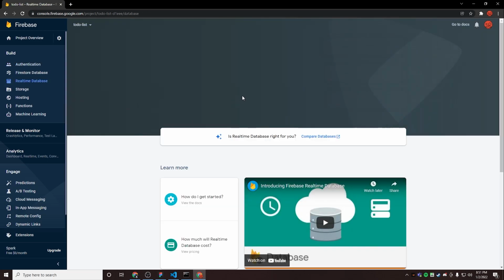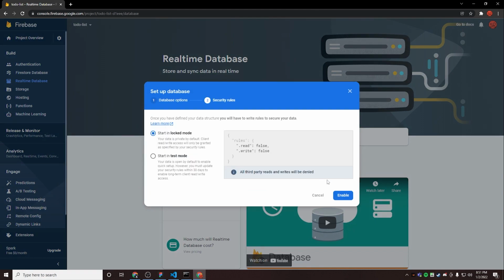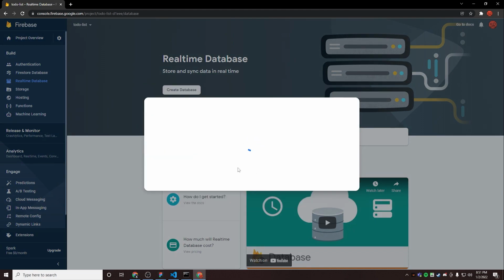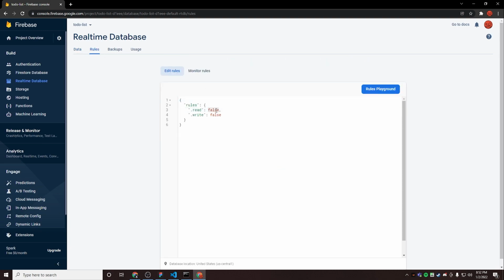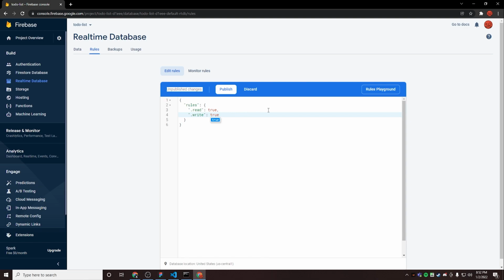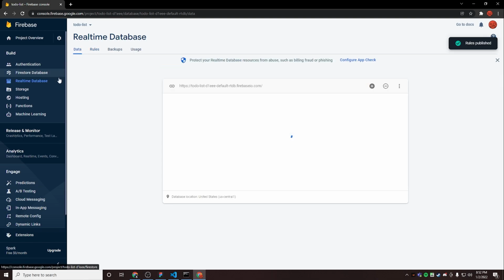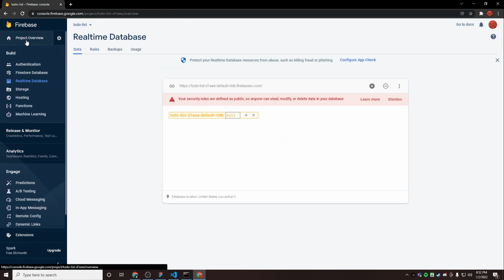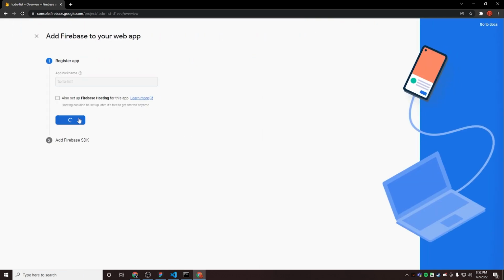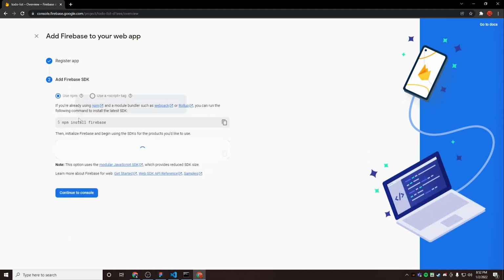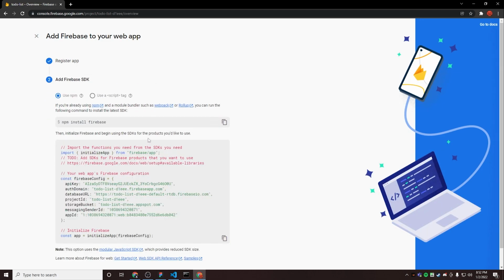For Realtime Database, let's create a database. Next, start in test mode. Next. And then let's go to rules and change read and write to true and publish. Nice. And let's go back to data. Let's go to project overview and let's start a website. I'm just gonna call it to-do list, register app. After we finish this, I'm gonna show you guys how to publish a website for free so that your friends or family can actually go to the website and test it out, right?